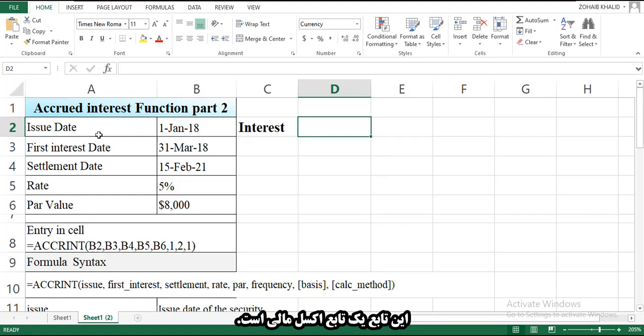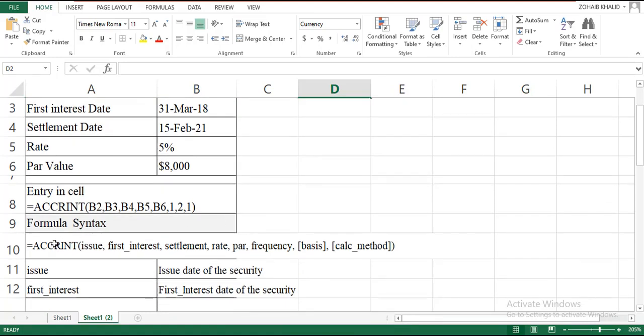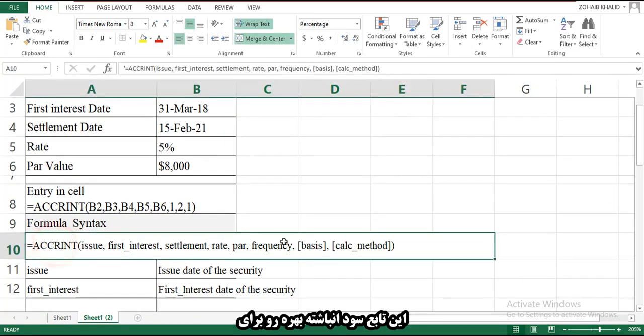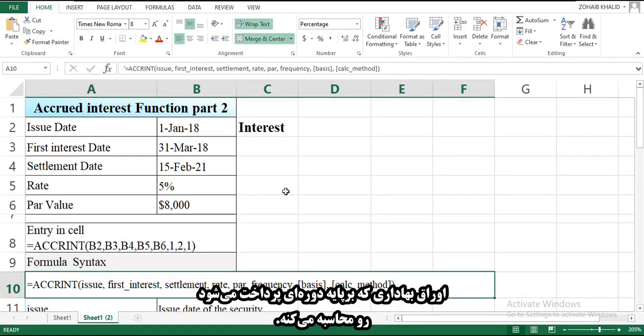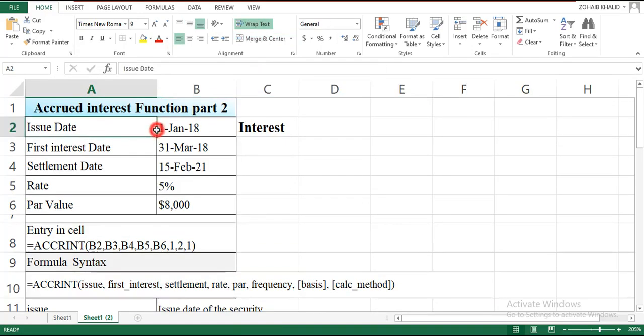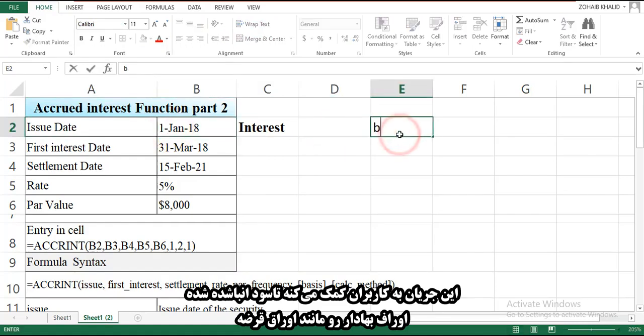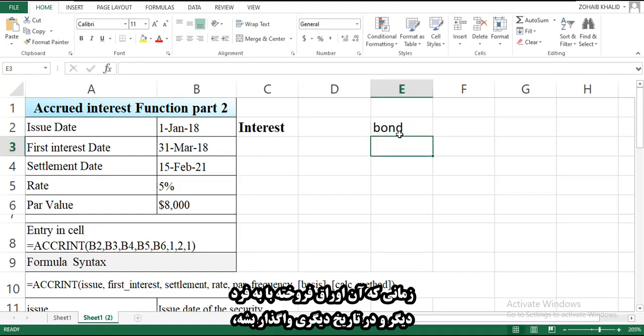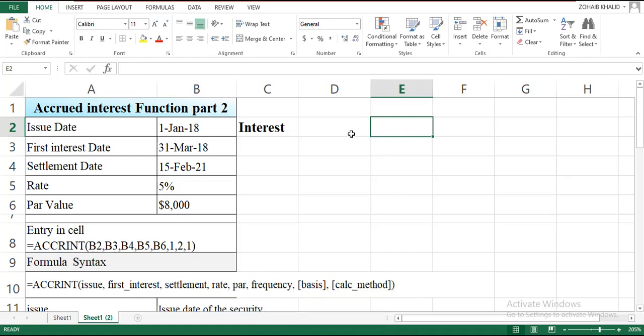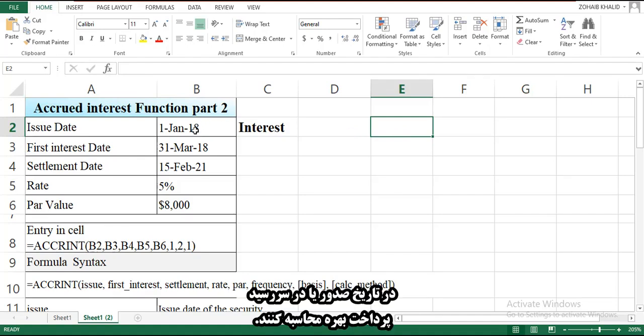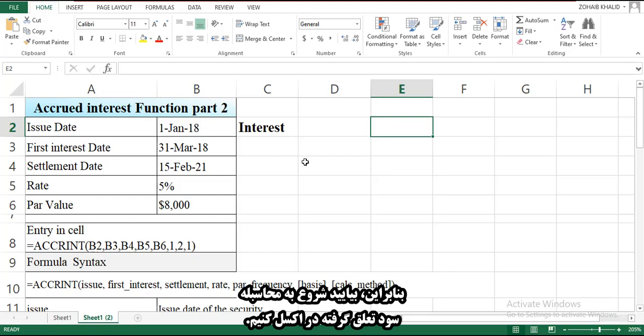The ACCRINT function is an Excel financial function. The function will calculate the accrued interest for a security that pays interest on a periodic basis. ACCRINT helps users calculate the accrued interest on a security, such as a bond, when that security is sold or is transferred to a new owner on a date other than the issue date or on a date that is an interest payment date. So students, let's start to calculate the accrued interest in Excel.